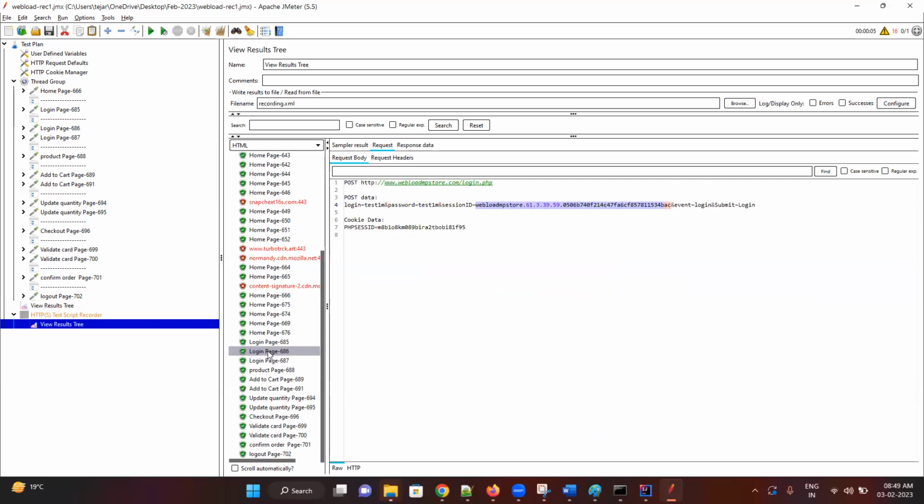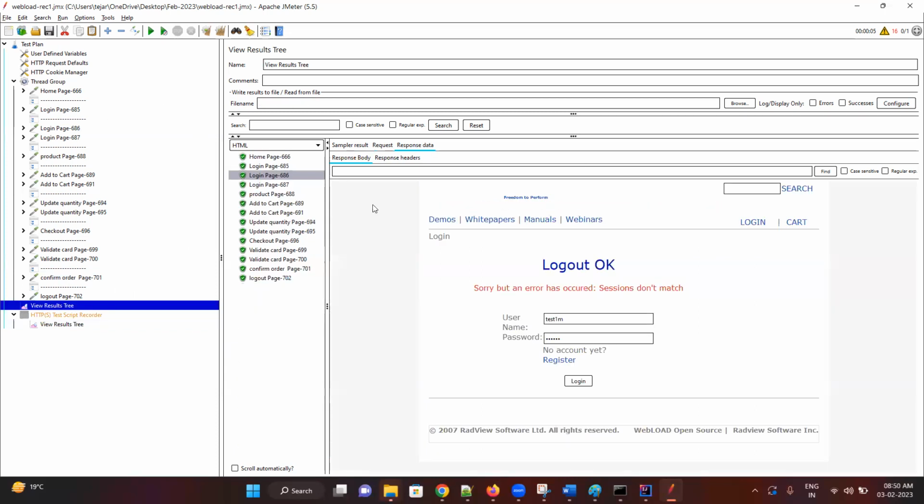Oh, that's why. While recording, it got one session ID. Okay, got it. Yeah, we are passing the same value the second time, while replaying. Okay, it's already existing. Yeah, it's already existed, no session ID. That's why it won't allow. Okay.